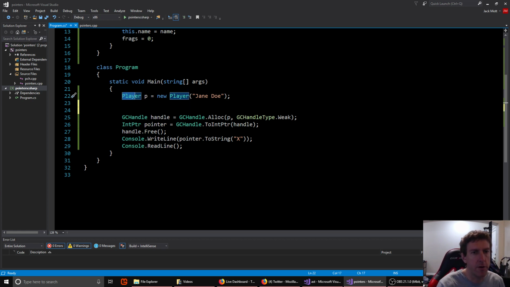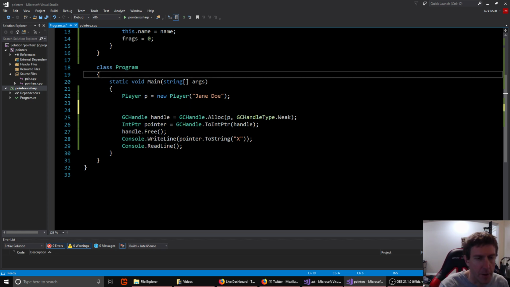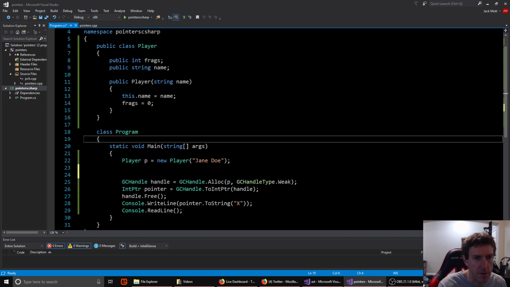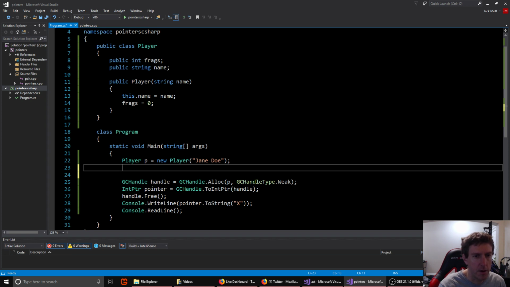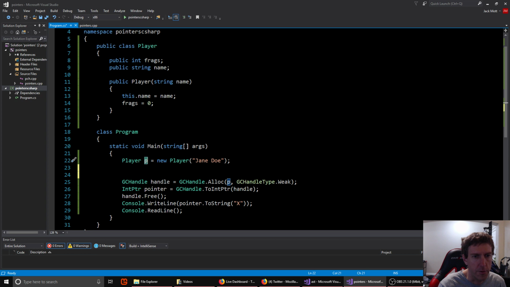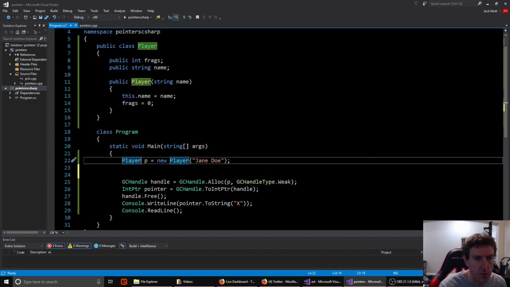So player is really a reference. That means you get the same benefits as a pointer. You can pass P to a function and change P, and your P will change. And when you pass P around, you're only passing the 64 bits or 32 bits of memory location to the function. But it is pointing to the player, not just to raw memory. So when the garbage collector moves it, P will still refer to the right thing.